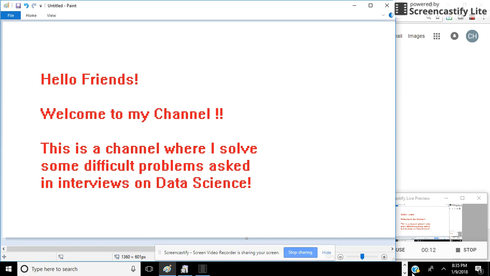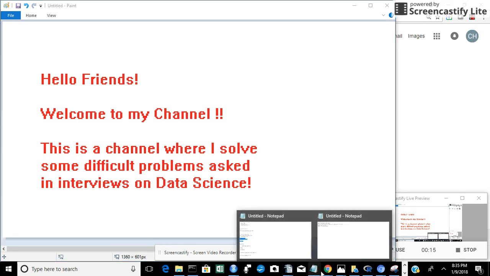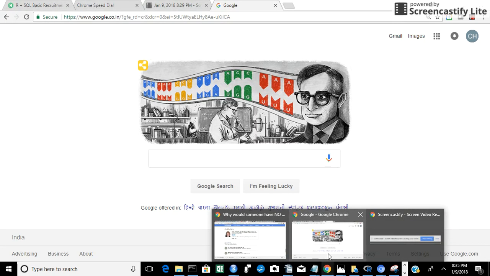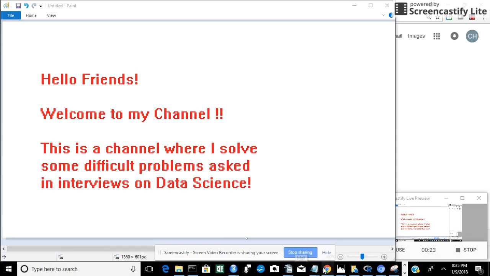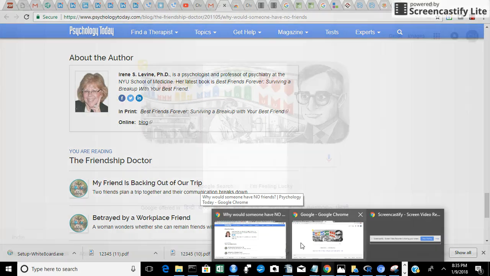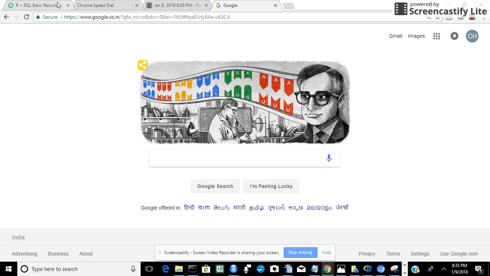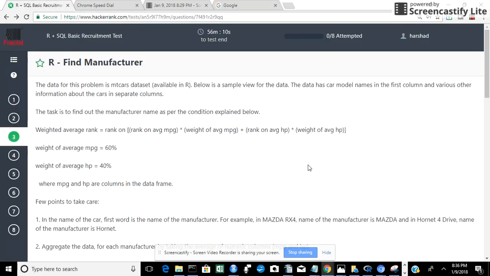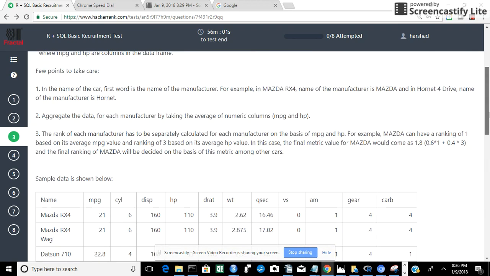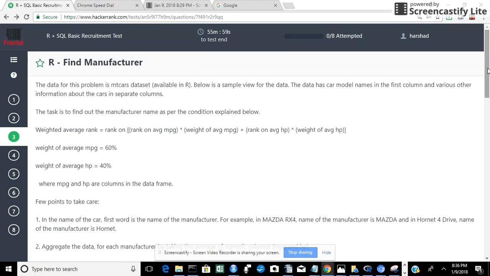Today, I'm solving a problem which was asked during Fractal's hackathon. So let's begin. This seems to be a little complicated problem. It's not just a simple, direct one. So I'll go through the problem first so that we'll be able to understand what we are trying to solve.